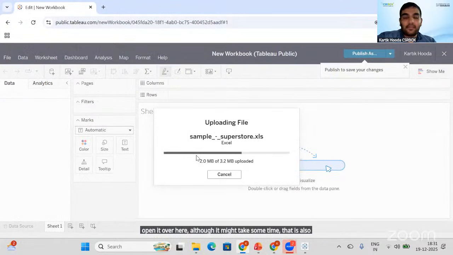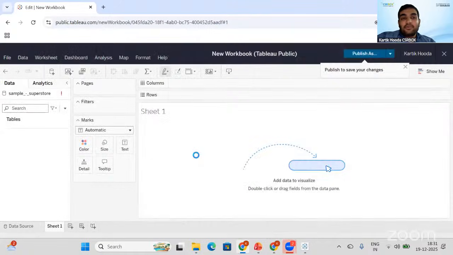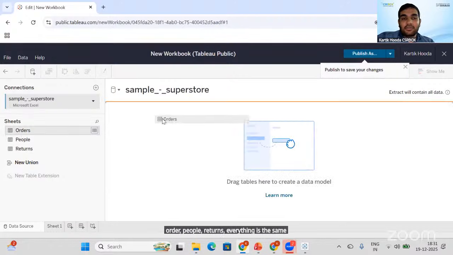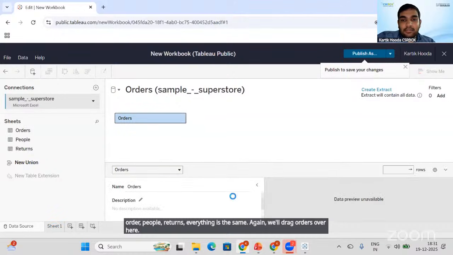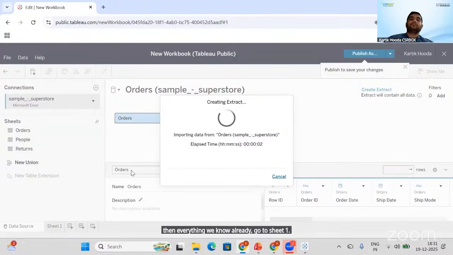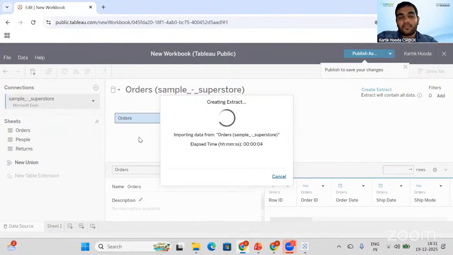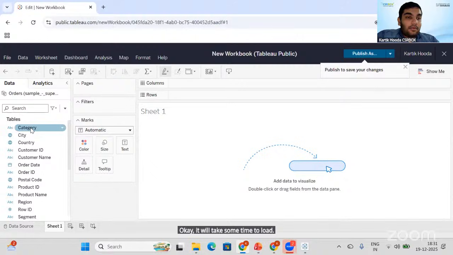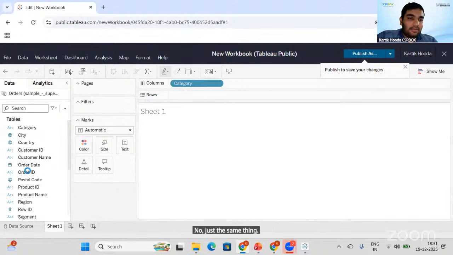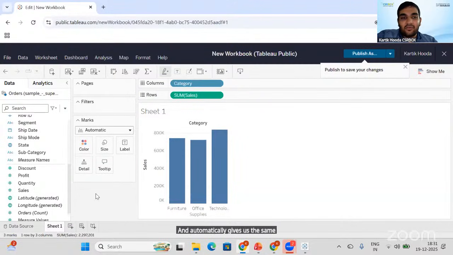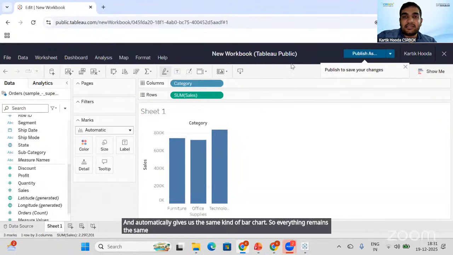That is also a big file. And you'll see the process is exactly the same. Orders, people, returns, everything is the same. Again, we'll drag orders over here. Then everything we know already. Go to sheet 1. Okay, it will take some time to load. Now, just the same thing, although I'm repeating it: category and sales, and automatically it gives us the same kind of bar chart. So everything remains the same, nothing changes.